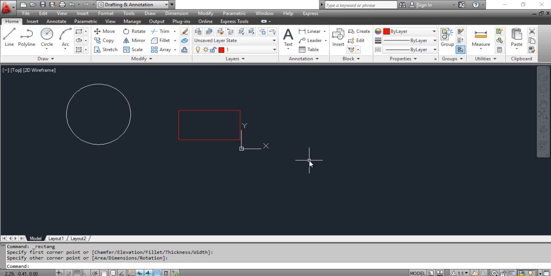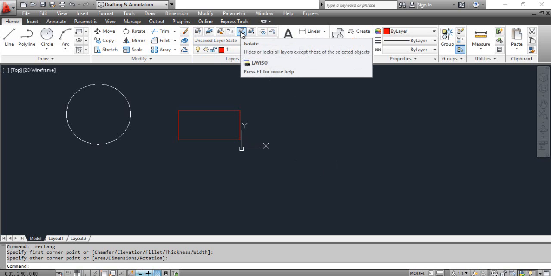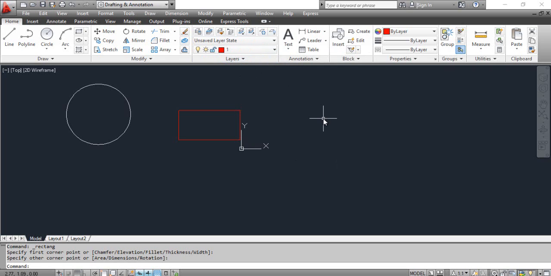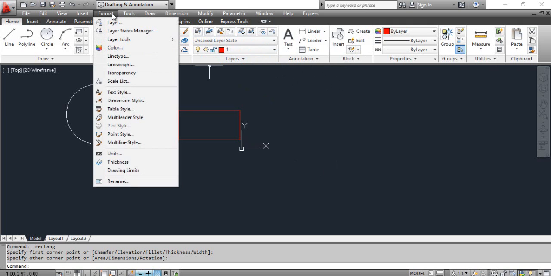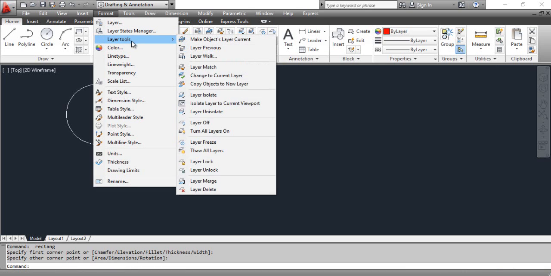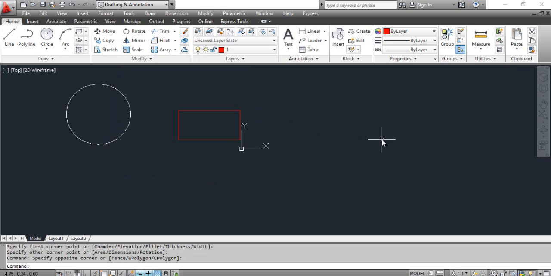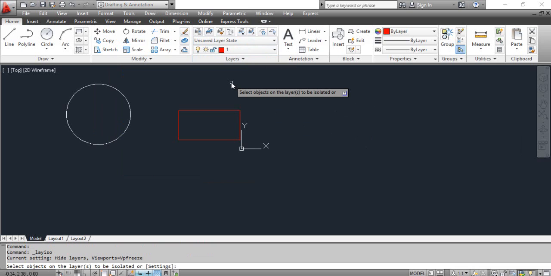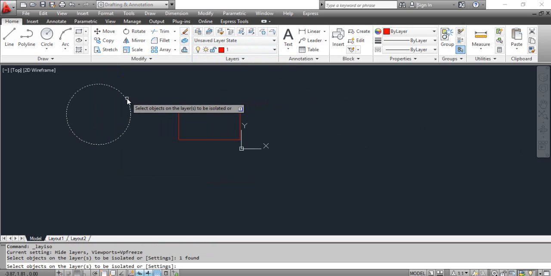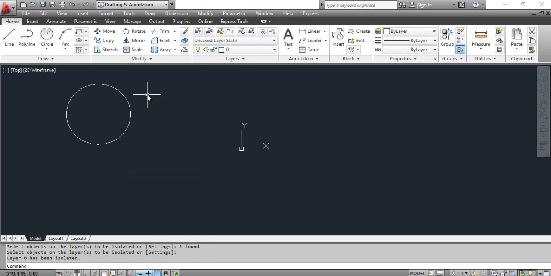You can select the isolate tool from the dashboard or click the Format menu, select Layer Tools and select Layer Isolate. Select the isolate tool. Click the circle and press Enter. You can see the result on the screen.